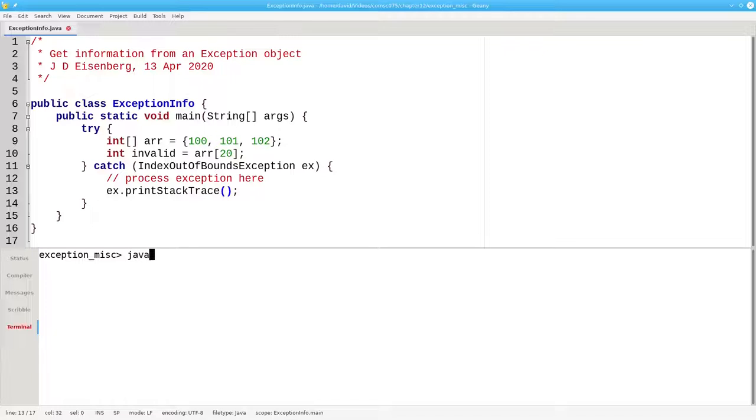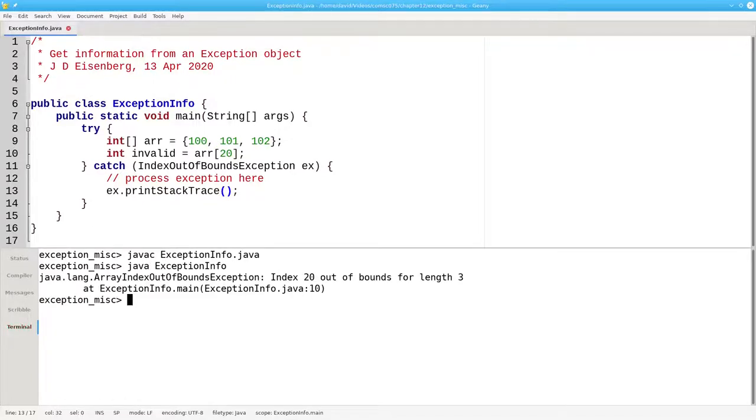Let's compile that and run it. And that's the stack trace.